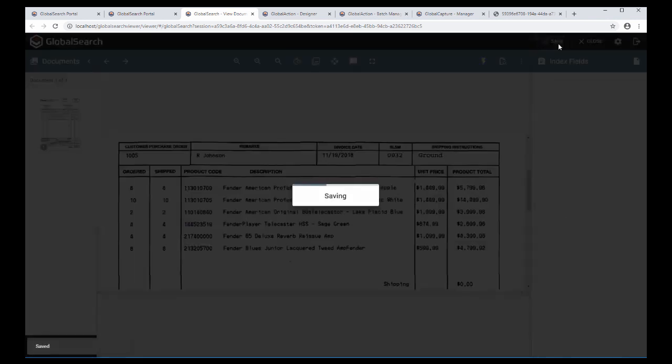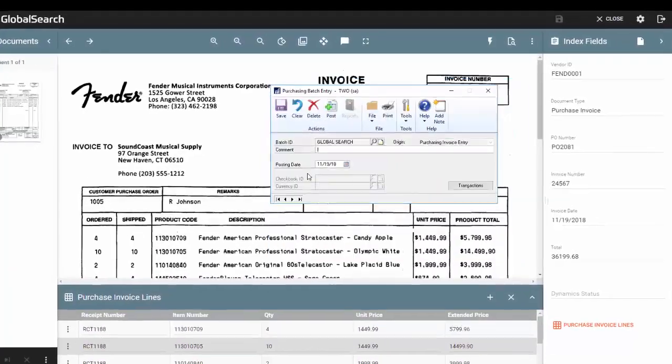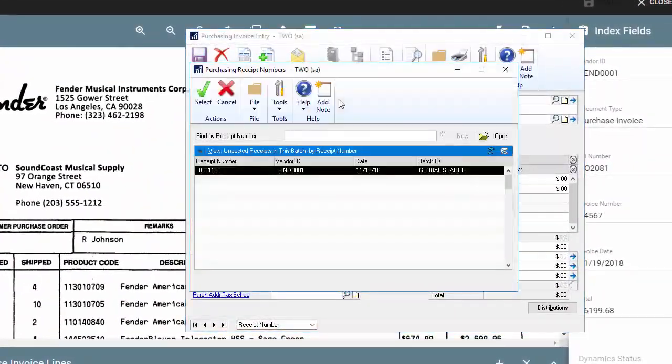With an invoice that has been indexed and routed for approval, there is no additional work to do. Square9's Dynamics GP integration now takes the lead and will automatically create the purchasing invoice entry transaction, and the payment can be processed.